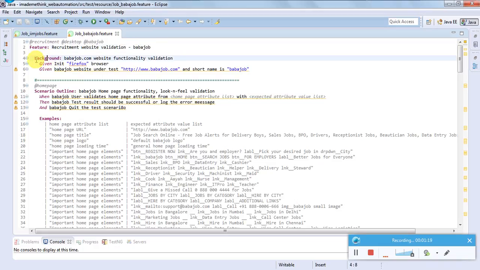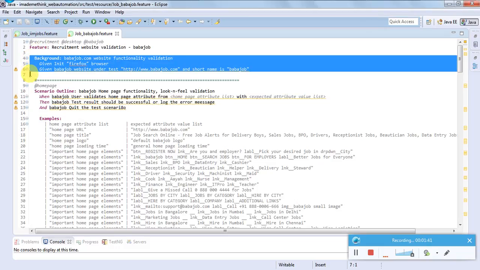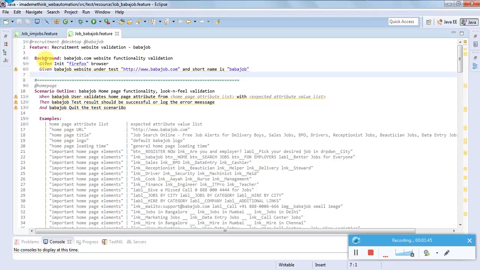Background. In the context of JUnit or TestNG, we have something called before class, before method, before test suite. Similarly we have something called background here. Before each scenario in this feature file, the background steps will get executed. There's not much customization available like before class or before method, but this will be executed before any of the scenarios.